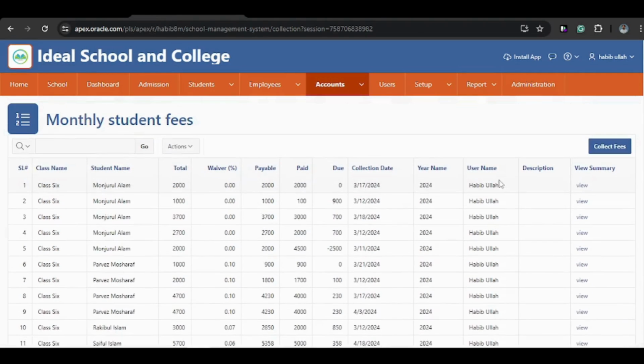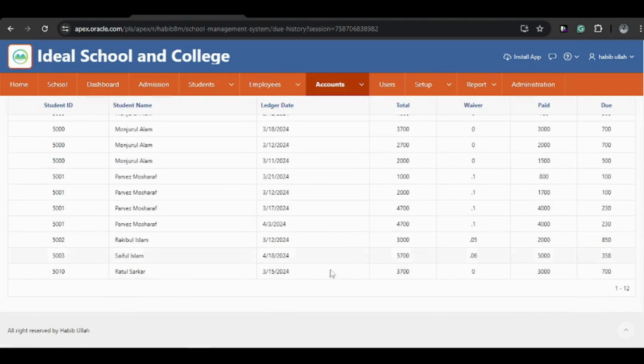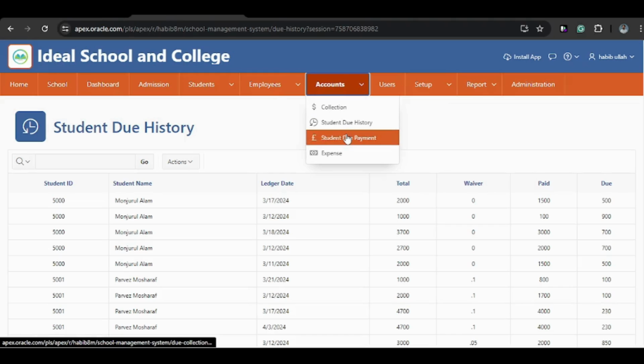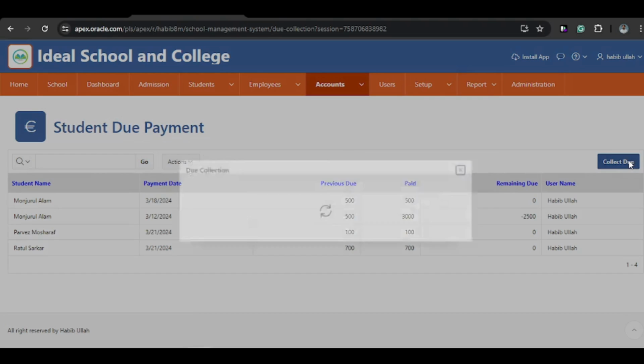Student due history. I mentioned the due history here. 358 due and total paid 5000. Saiful Islam. On this date, the payable amount 5700. History on due payment: when he wants to pay the due amount, go here.